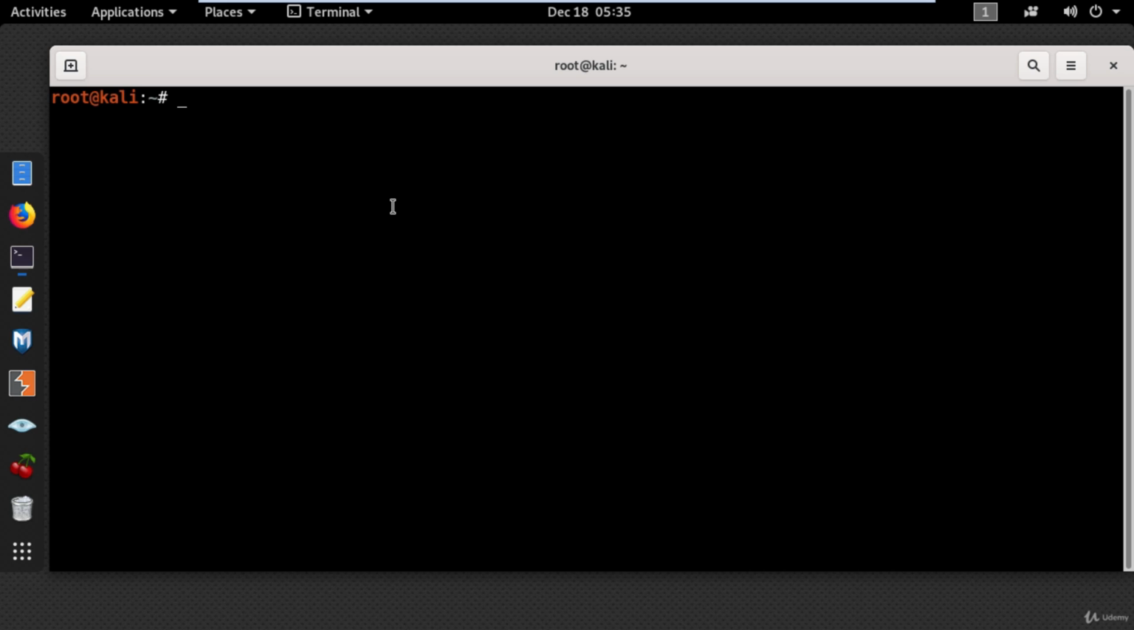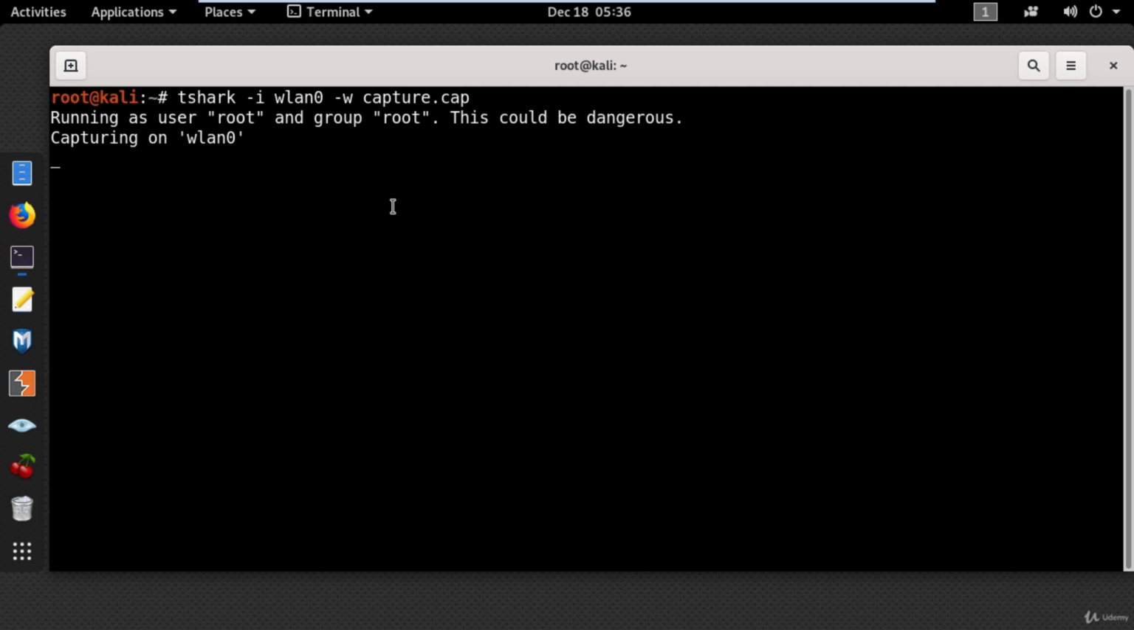Portal. So first off, make sure the access point is up and running. Then in the terminal type tshark and set the interface to wlan0. And use -w to store the data in a file. So I'm going to put capture.cap for the file and press enter. And now I'm capturing packets on the wlan0 interface in a file called capture.cap.